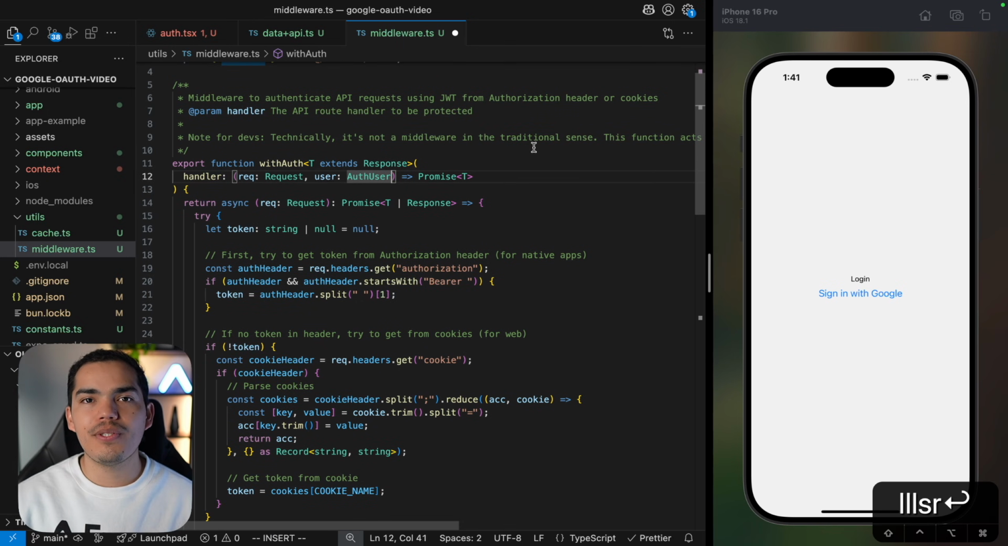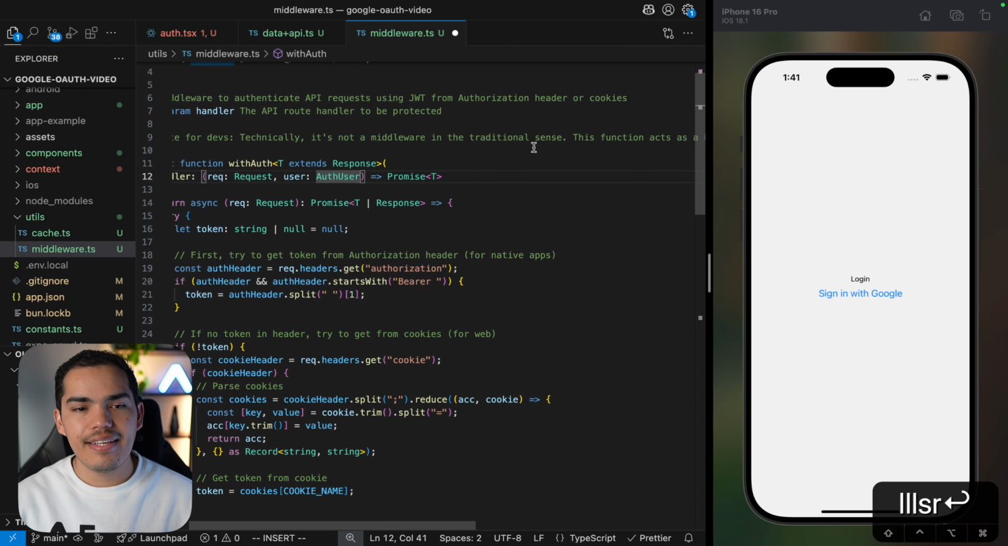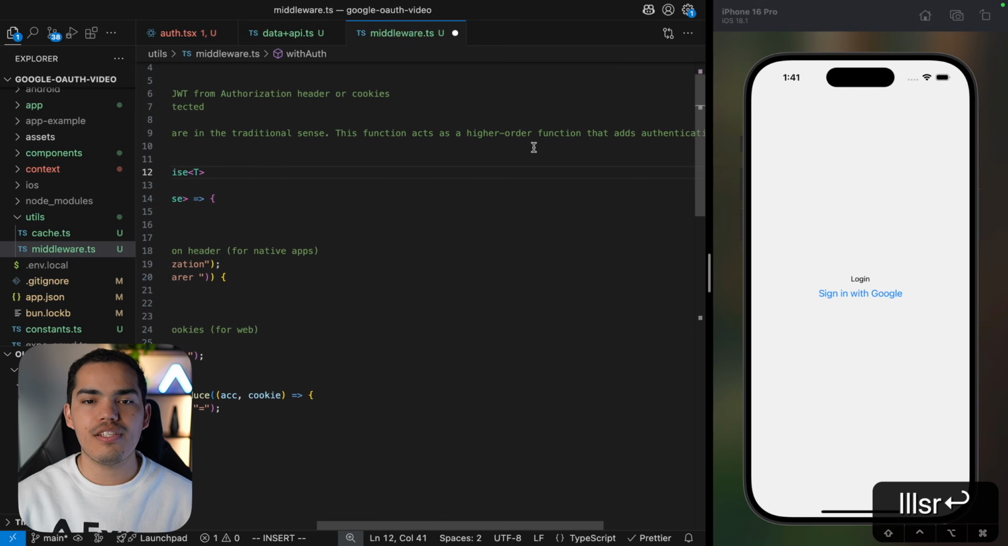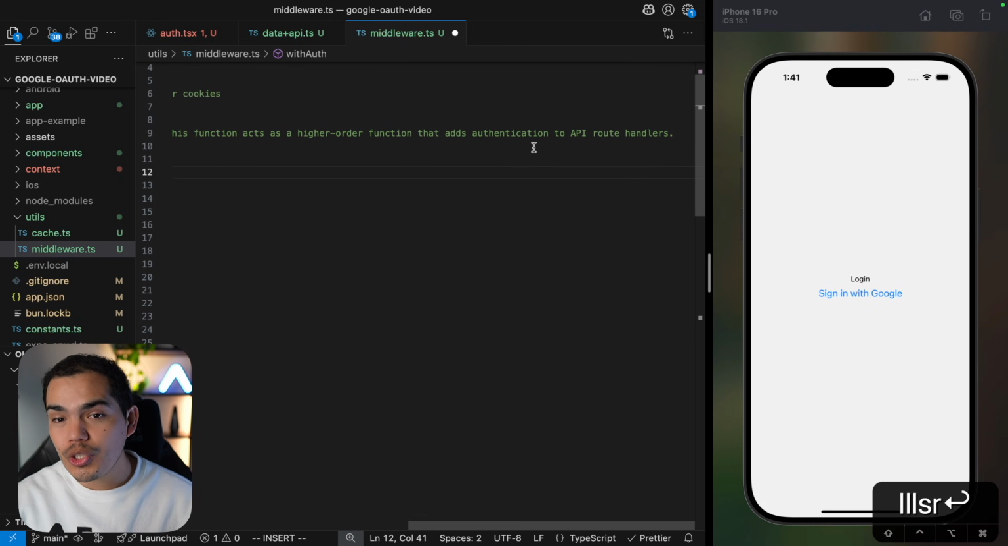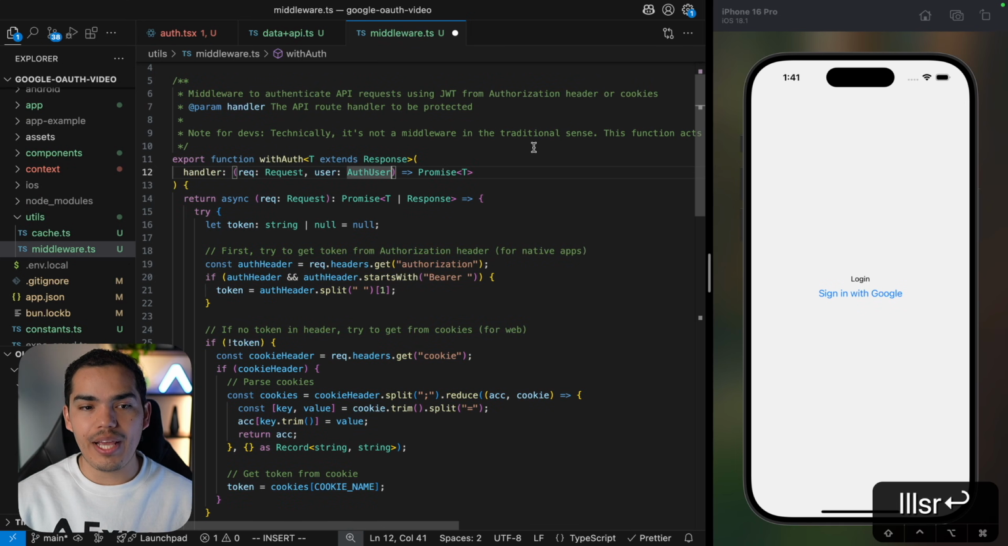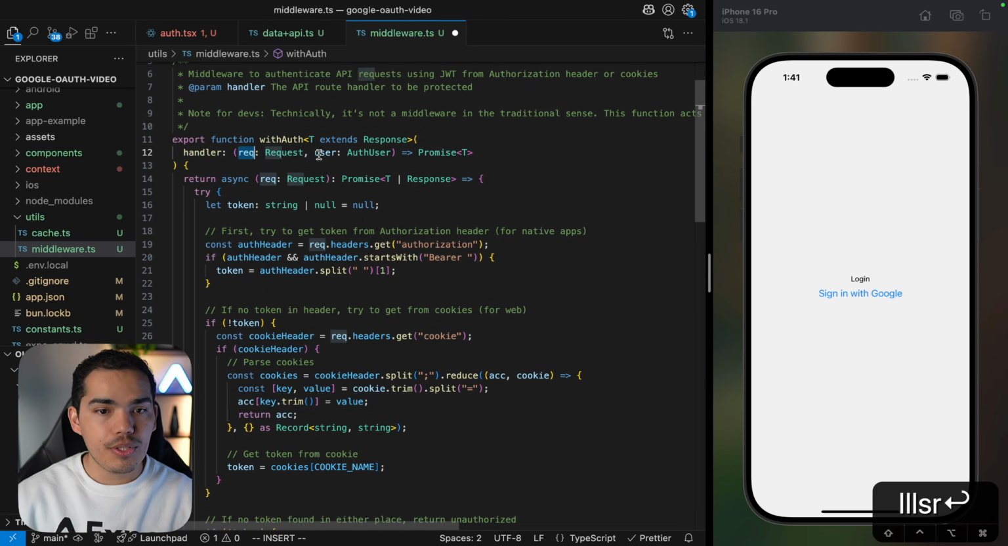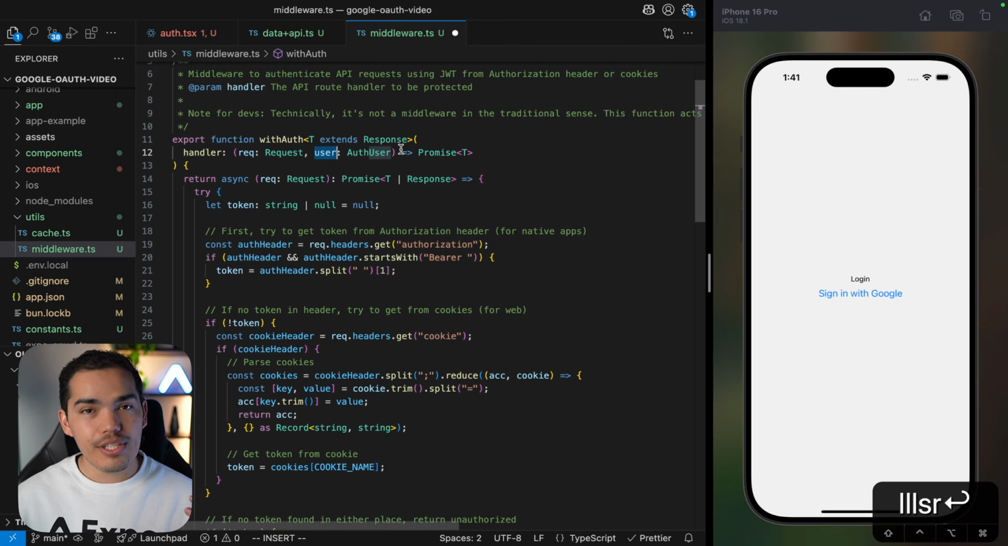Just a note that I want to make sure that everyone understands is that this is not actually a middleware in the traditional sense. This function acts as a higher order function that adds authentication to the API handlers. So this is a function that I'm creating here called withAuth, and it's going to take the handler as a parameter. So this is a wrapper function, right? This handler is going to get the request, is going to get the user. So this is super nice because all the APIs that I'm wrapping with auth are going to have context of the user that is making the request.